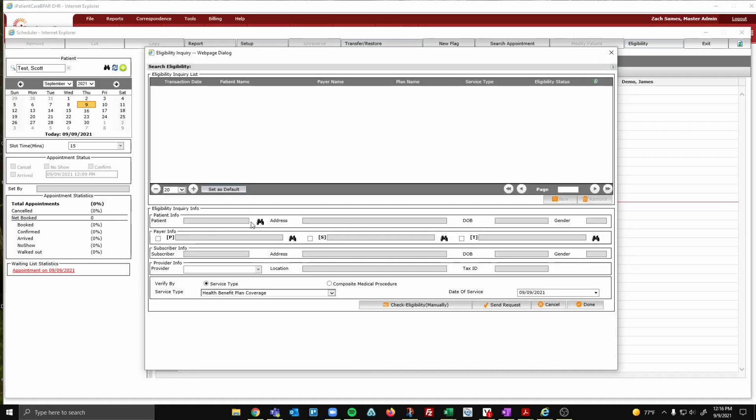This is where you can go through and search for a patient, choose what insurance we're going to be using, choose whatever provider in the system we're sending it for, what date of service we're sending it for, and then send request. If we click check eligibility manually, that's going to be a spot where we can say, hey, I called this insurance or I checked on their portal and here's what we found their benefits to be. Whereas if we send the request, this is going to be a real-time eligibility request.